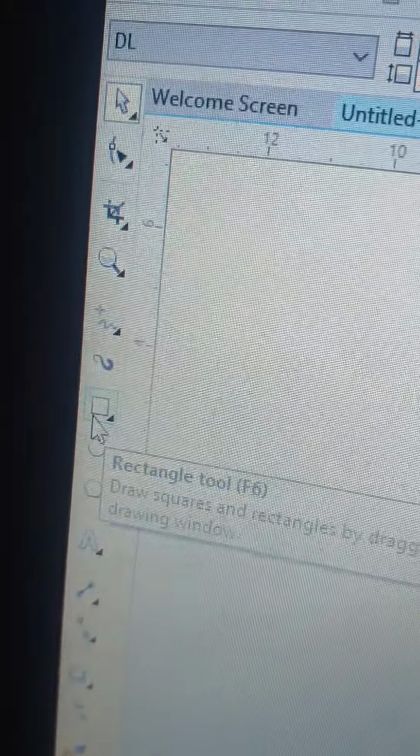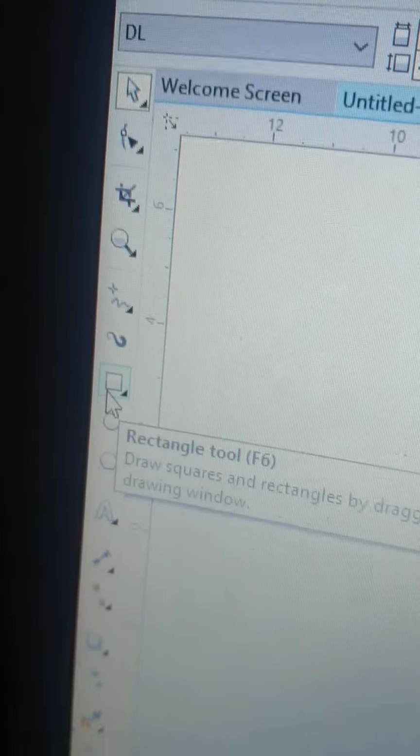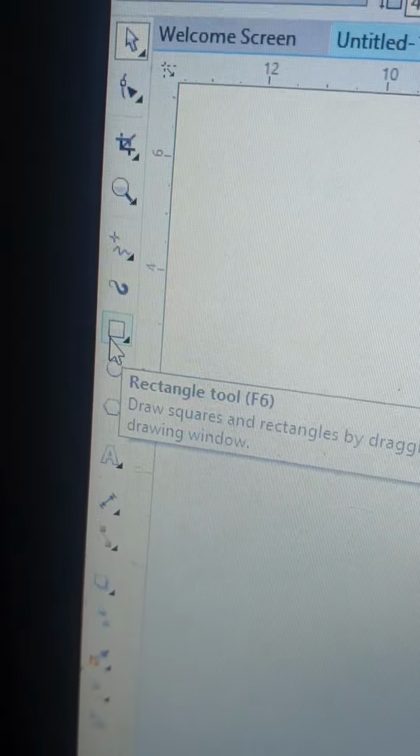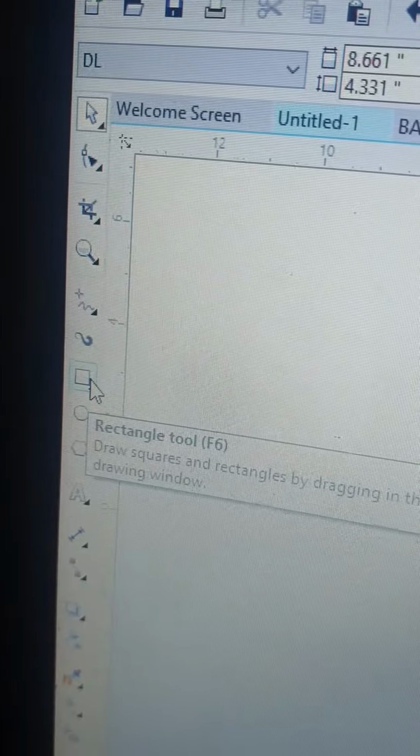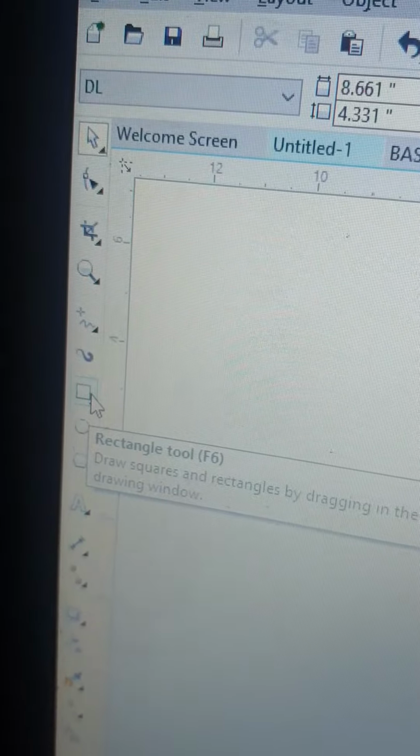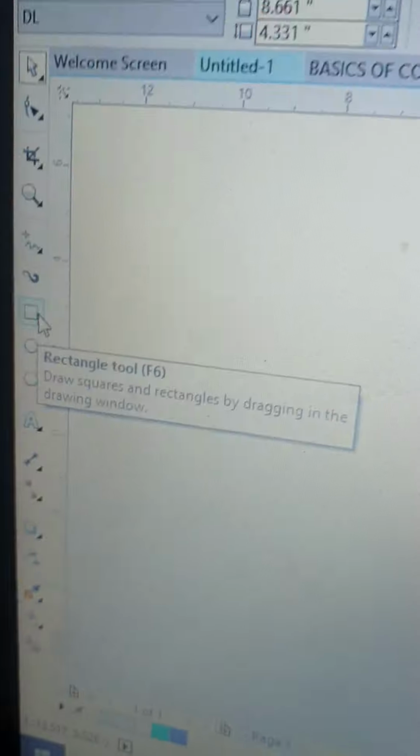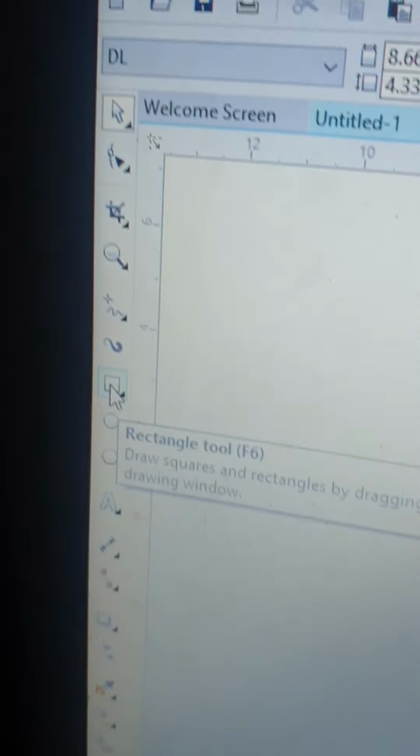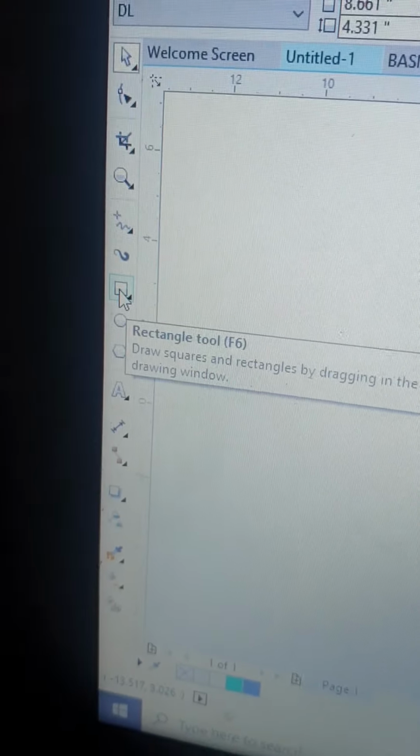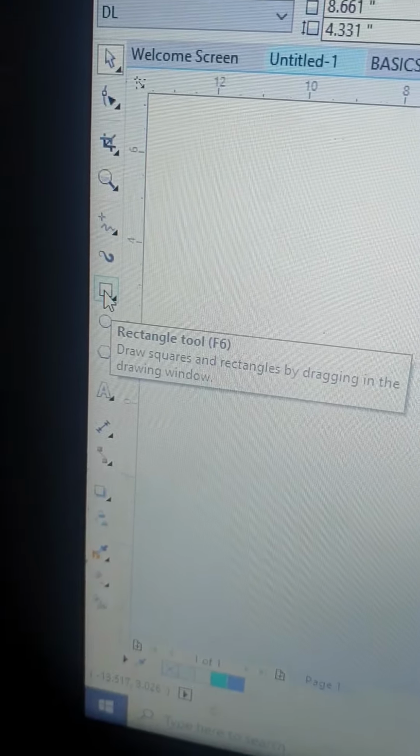Then if you want to customize your workspace to start working, you have to press your rectangle. You go to your rectangle in the tools. You double click on your rectangle, and you see a rectangle shape there. The shortcut for the rectangle tool is F6. But you go there, it is normally in the side toolbox. So you go there and double click.